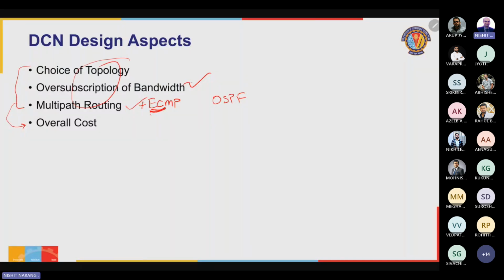So data center network design is not a simple task. I don't know how many of us in this team work in a data center network as network administrators, but if somebody does, you can understand what I'm trying to say. It's a complex job. Designing a data center network is a complex job. There are a lot of aspects that you have to look at under the overall constraint of budgetary cost.